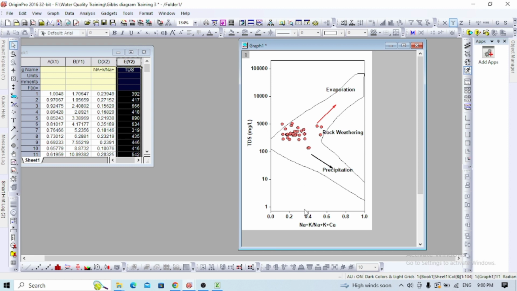From here you can see that most of your samples will fall under rock weathering, and some might be here, some might be under precipitation. So in this way you can prepare your Gibbs diagram.